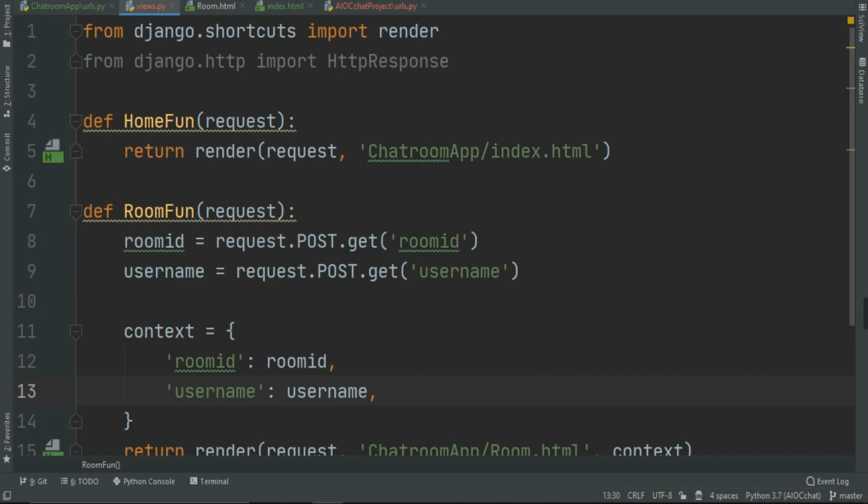So that is it for today's guys. In the next video we are going to use WebSocket to develop a chat room.